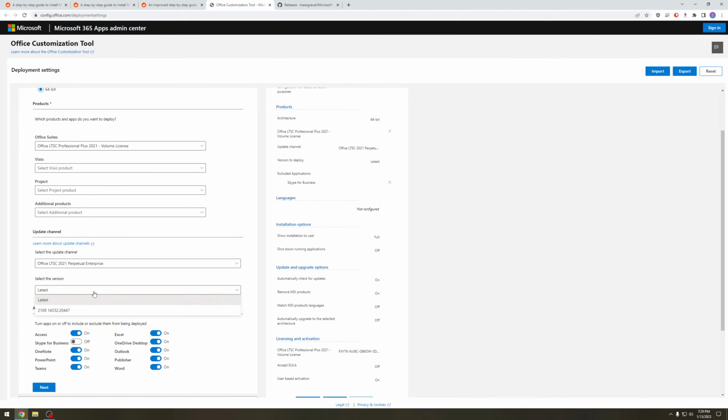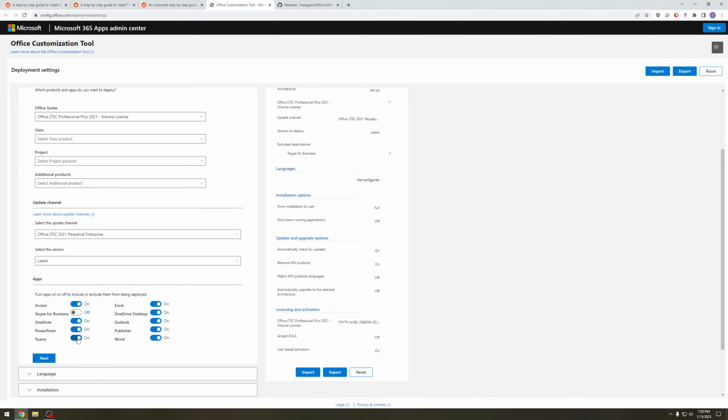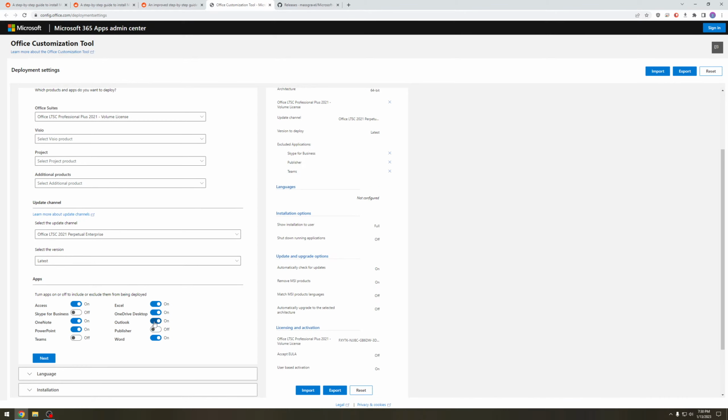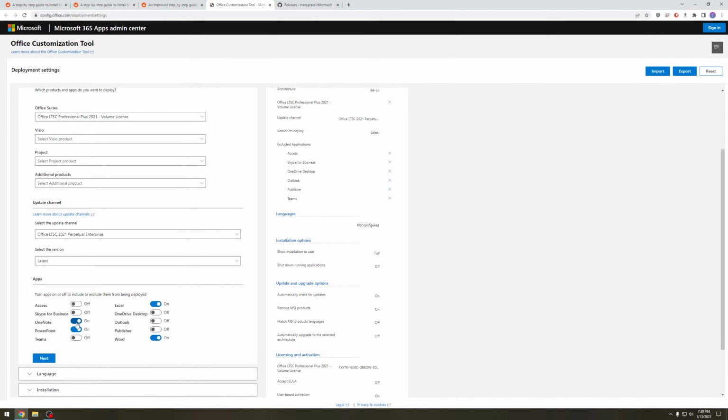We're gonna go with perpetual license, keep the latest version. I'm gonna turn off OneNote. I'm actually gonna leave OneNote on. Turn off Teams, turn off Publisher, turn off Outlook, turn off OneDrive, turn off Access. So I just want OneNote, PowerPoint, Excel, Word.